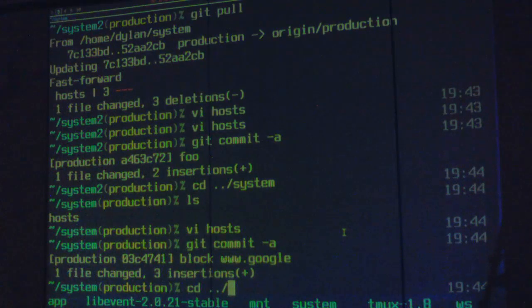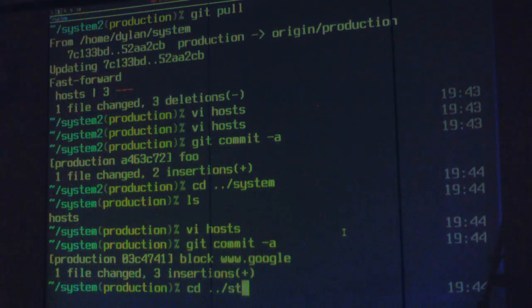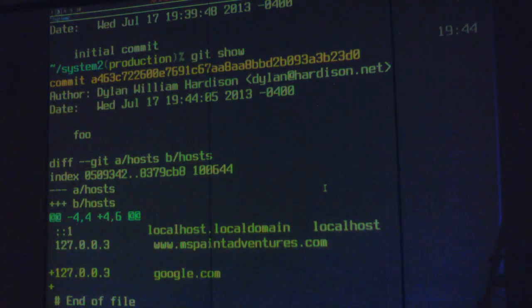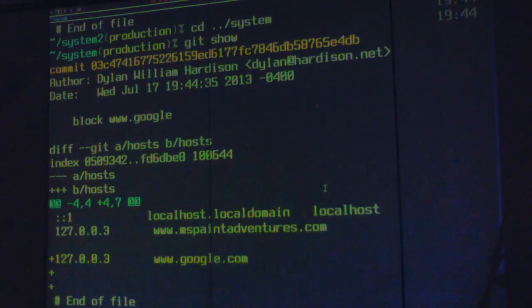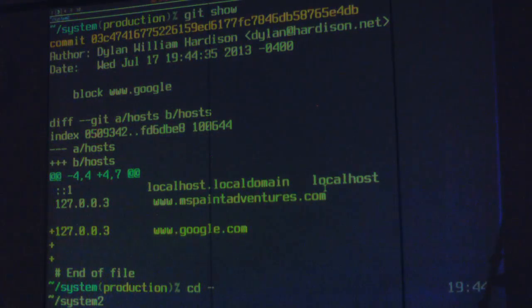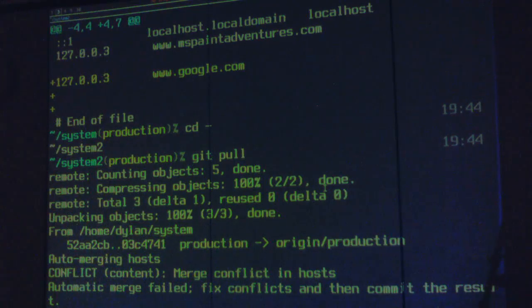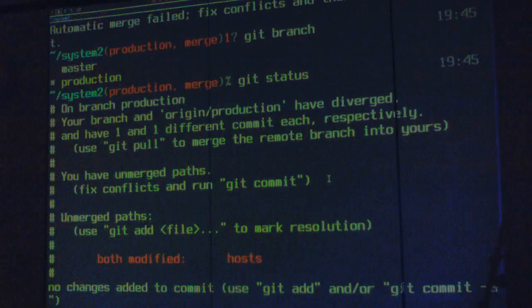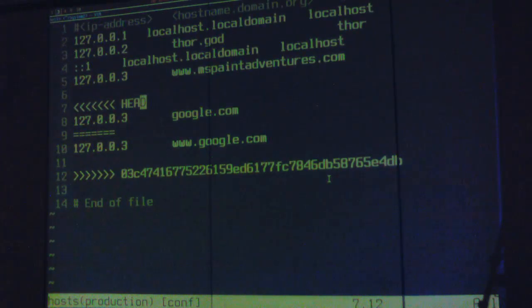So now these two systems are not at all in the same state. In fact, their two productions look different. If you do git show, it shows that number. If you do it here, it shows a completely different number. So what happens if you pull? You get a merge fail. And right now, if you look at your branch, it'll say you're on production, and if you look at status, it'll say that you've got some stuff to fix. Both modified. So you go in and you look at the file, and this is what you'll end up seeing.